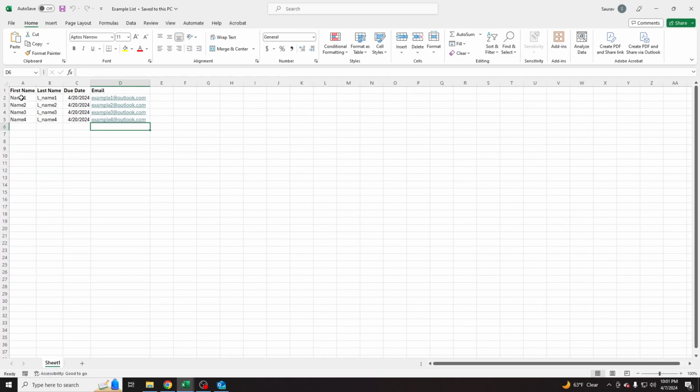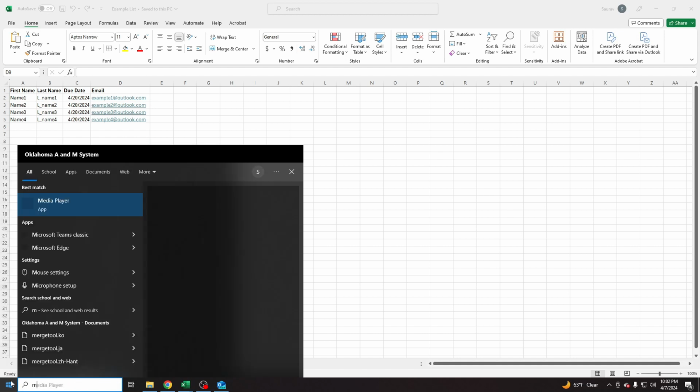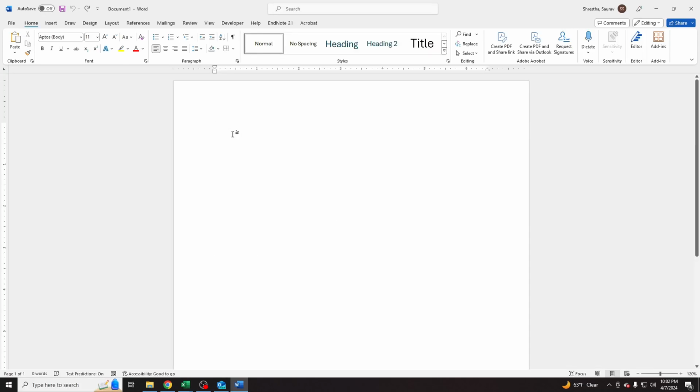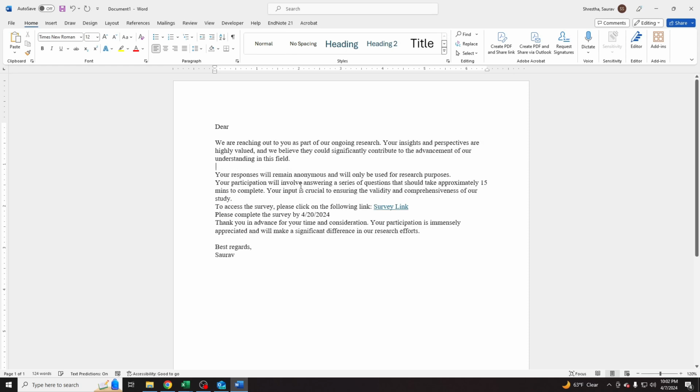Begin by compiling a list of your recipients in Excel like this. So here I have first name, last name, a due date, and email for each participant like this. Once you have this, you save it in your disk. Next, open up Microsoft Word, and then craft your email message that you want to send to each participant. Here I'll just paste the ones that I have.